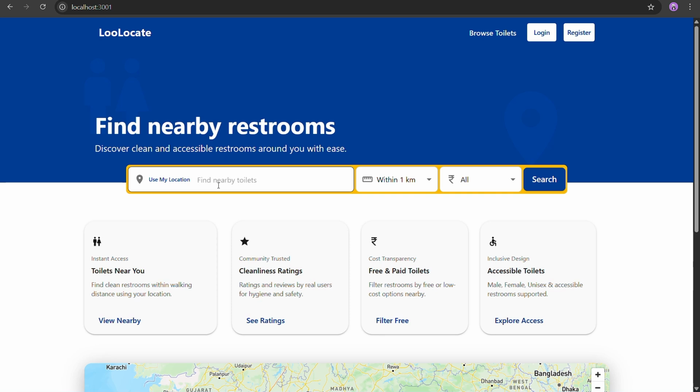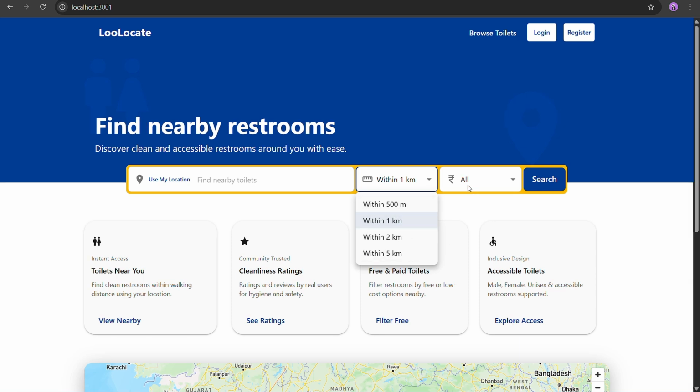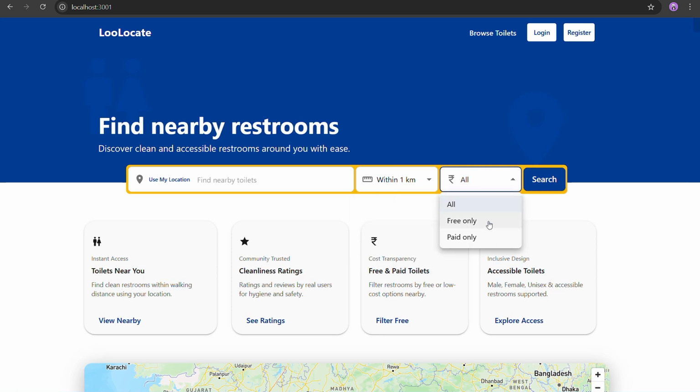Beneath that, you can see a search bar which helps us to filter the toilets based on your location, a specific range from your location, and also the cost filters, like you can filter the paid toilets and free toilets.